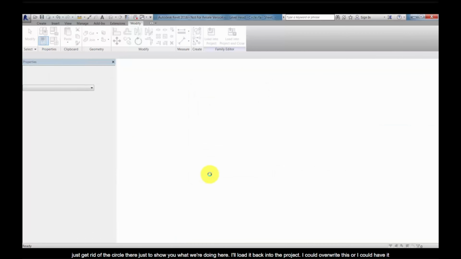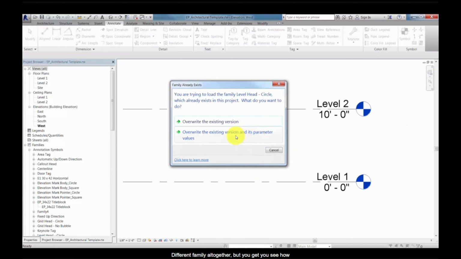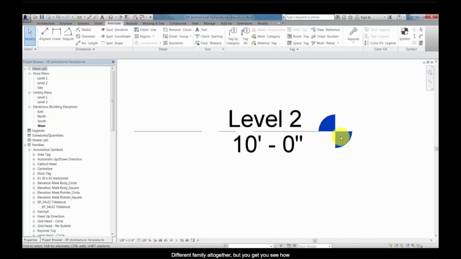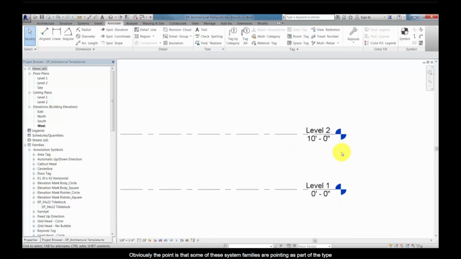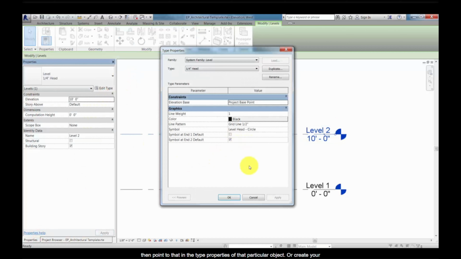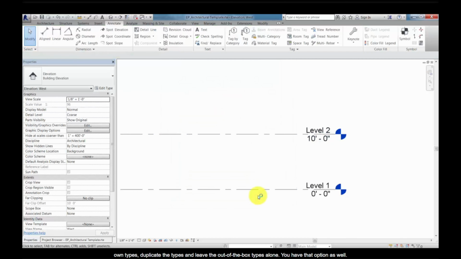I could overwrite this, or I could have it point to a different family altogether, but you see how that can be modified. Obviously, the point is that some of these system families are pointing, as part of the type properties, to a given loadable family. You'll need to edit the loadable family or bring in another loadable family and then point to that in the type properties of that particular object. Or create your own types, duplicate the types, and leave the out-of-the-box types alone. You have that option as well.